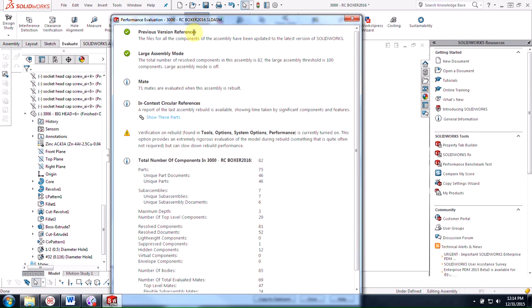So if you're seeing slow rebuild times, our recommendation is to go to System Options, Performance, and uncheck Verification on Rebuild. It'll be the first icon. And then once that's off, right, you go into your rebuilds and then continue your work. But then just check it on periodically because once again, the verification on rebuild is going to be more thorough. Right? You will just want to make sure there's no errors in your features and in your parts.